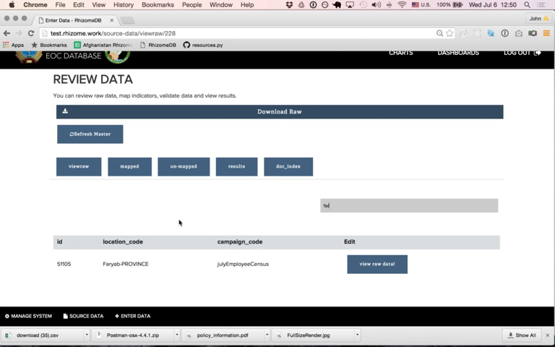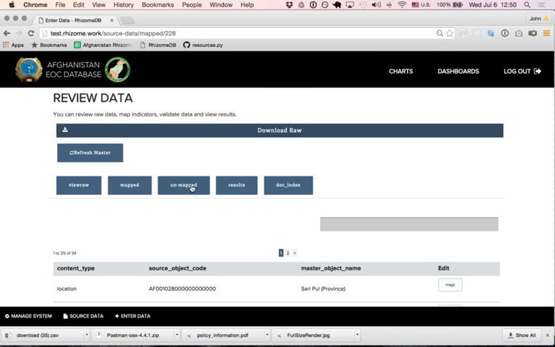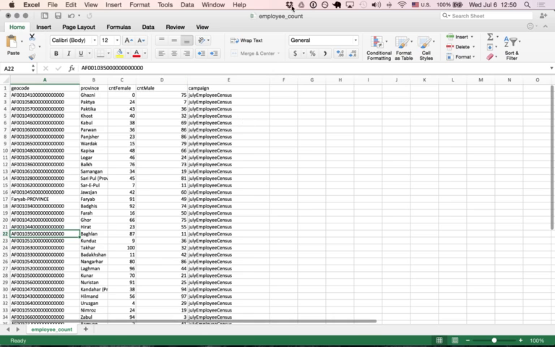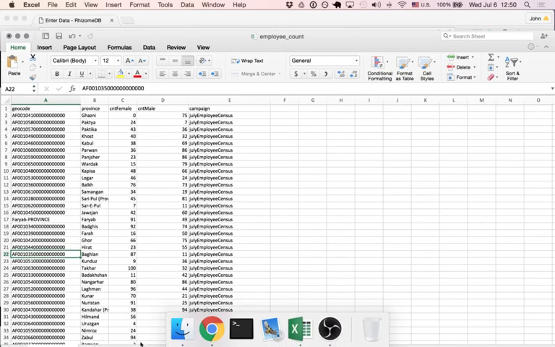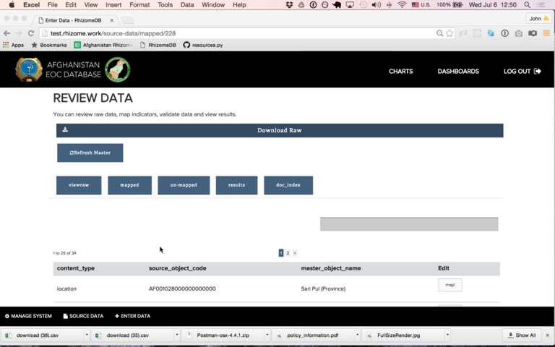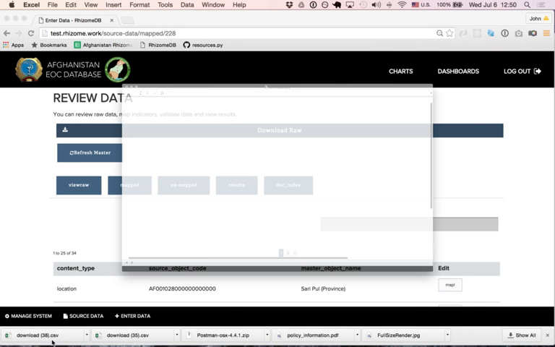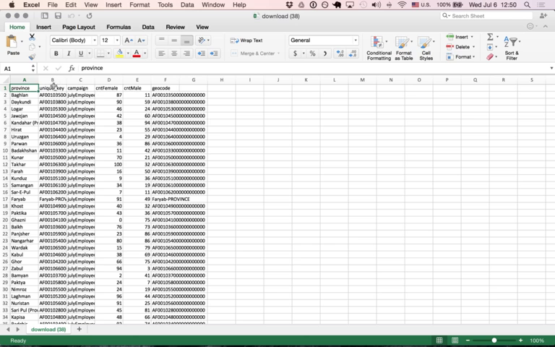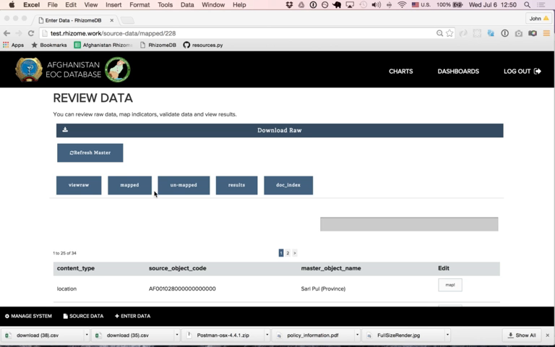So what we're going to do is go into mapped. One thing really quick just to show you, I can download the raw document and it's going to be the same as this. I'll show you that in 1 second. See here. There you go. So the only thing is it has a unique key which we created in the back end to make these campaigns and provinces identifiable.